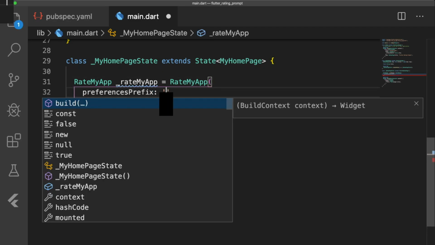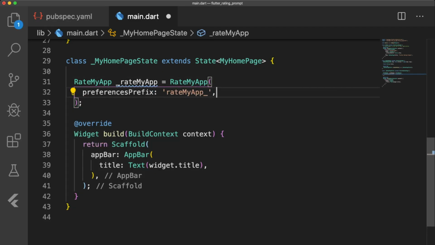Preferences prefix is the string that comes before the string keys in shared preferences, a persistent storage plugin for simple data. This is how RateMyApp keeps track of when the user launched the app for the first time, and the number of times the user has launched the app. We can set the prefix to RateMyApp underscore to ensure that the RateMyApp shared preferences keys don't overwrite any of our own keys if we're storing data through shared preferences too.